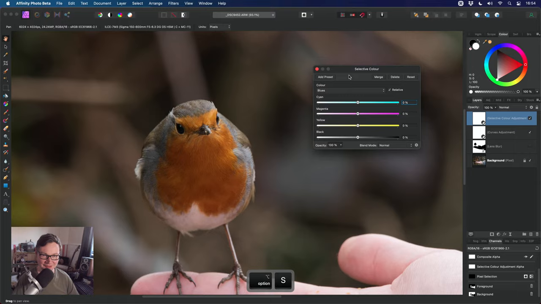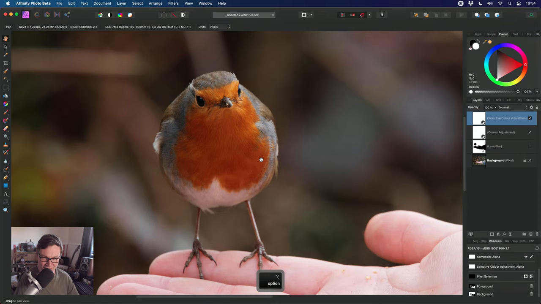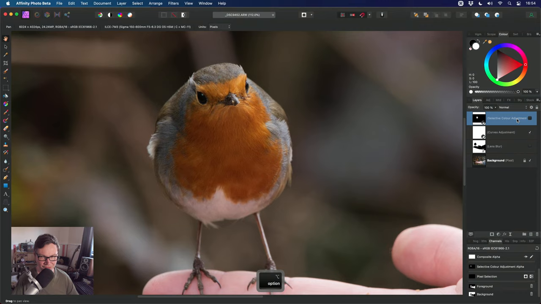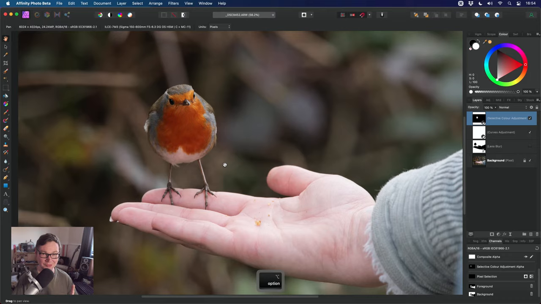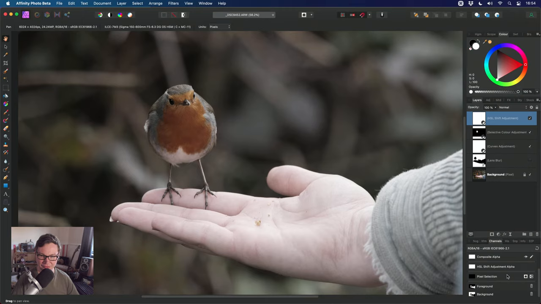Selective color again. I really like this selective color, don't I? Let's get some nice, rich red tones on that robin's breast there. Okay, so what I will now do is invert the selective color mask. Paintbrush tool, paint back in over that area, like so. There we go. So that's a nice red breast. In fact, I'll tell you what, it was a good idea that we made those masks, or rather those channels. I will take the saturation out, but just mask it to the background.